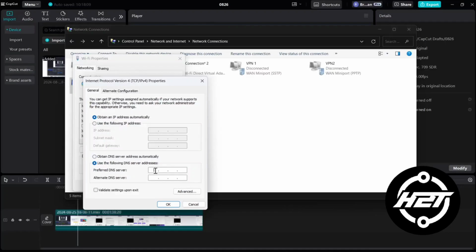Then, type on Preferred DNS Server 1.0.0.1. Alternative DNS Server 1.1.1.1. Then hit OK.